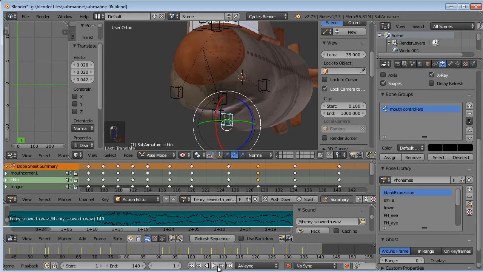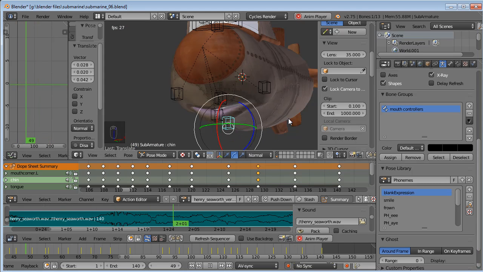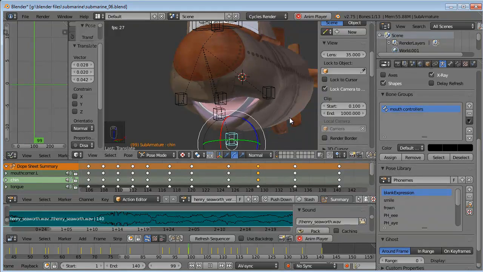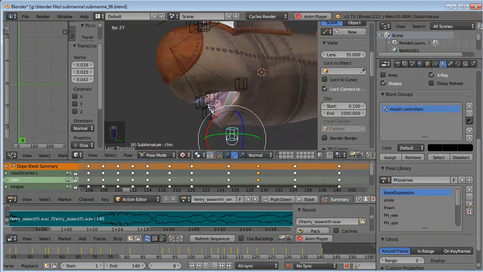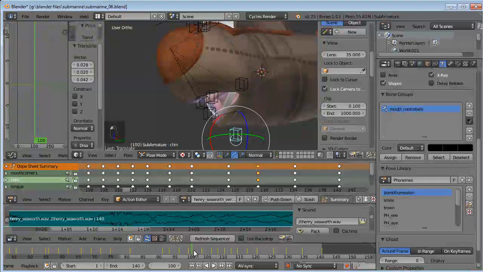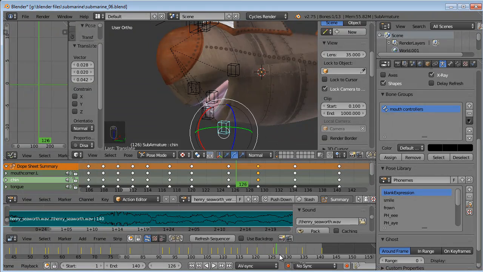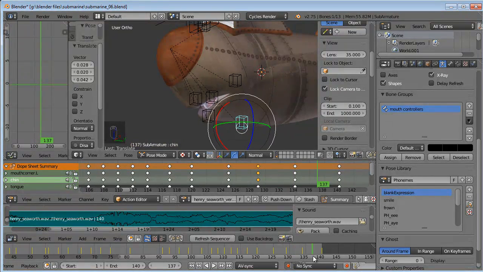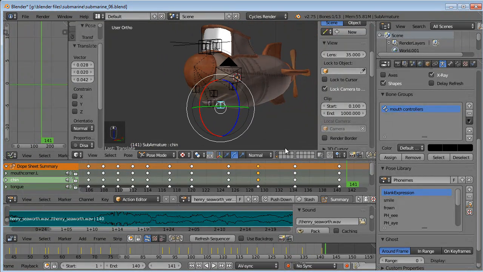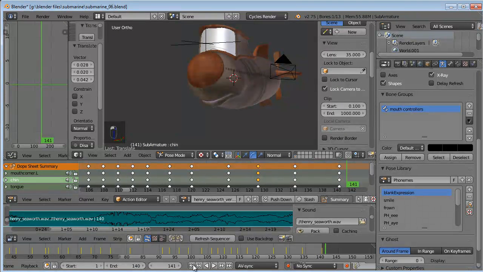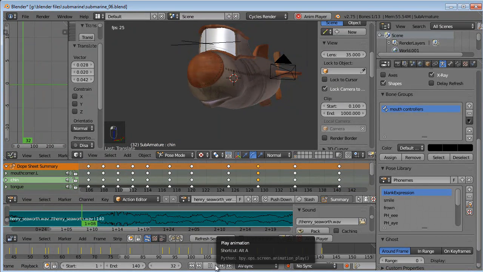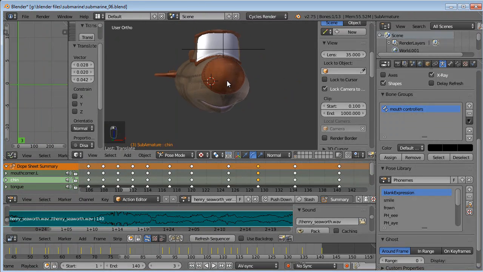Okay, so let's see what it looks like now. Hey there! My name is Henry Seaworth, and I am a submarine! Okay, so that's not too bad. One more time. Hey there! My name is Henry Seaworth, and I am a submarine! That'll work. I'm happy with how that came out.